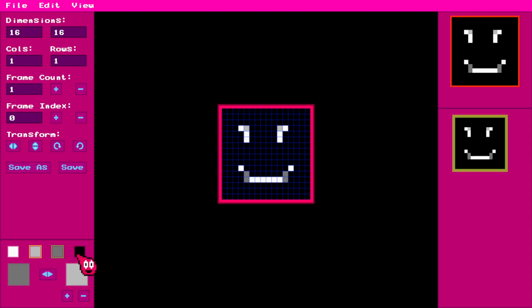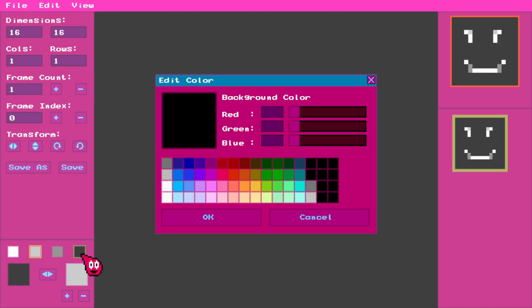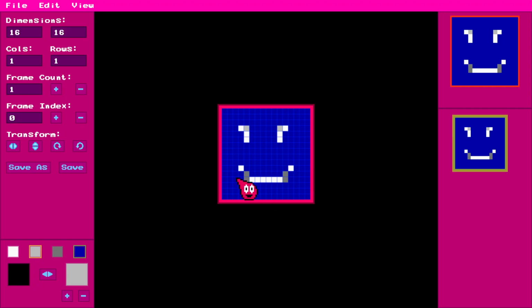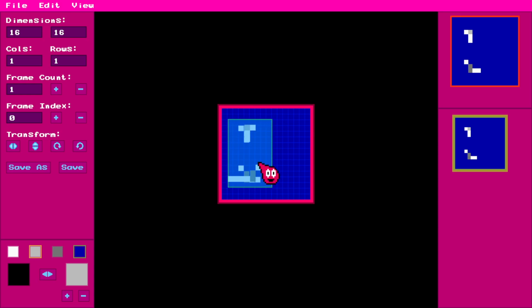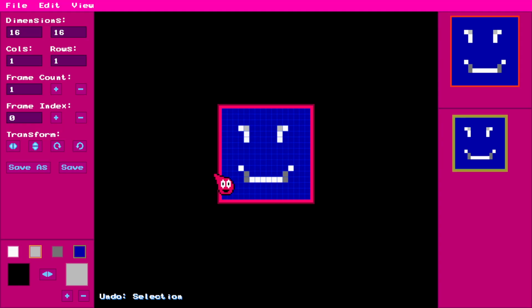Okay, so the last color in the color palette is the background color. So if I change this, see the background pixels will all change color. The background is treated as transparent, so like if I use the selection tool, it doesn't drag the background pixels with it. And when you save a sprite, it doesn't save the background pixels. Those will be empty in the image file that gets saved.